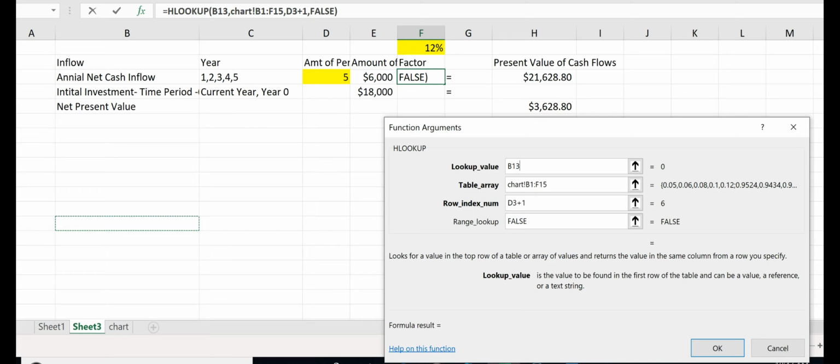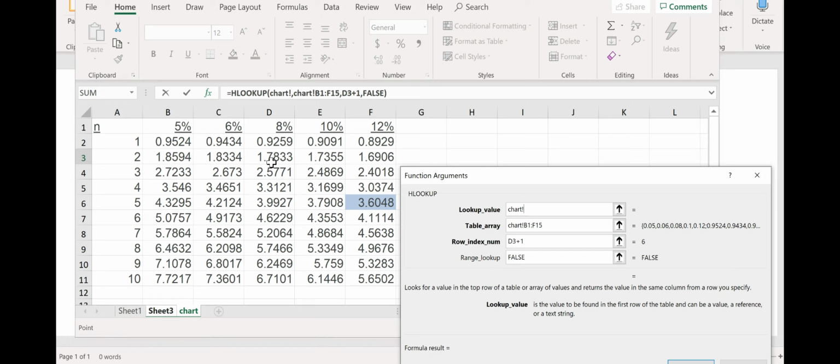Now we're on to the third part of the function, which is called row index number. This is where we indicate in the formula the row number from which to retrieve data. Cell D3, which you can see highlighted in yellow, is where we indicate the number of periods in our present value chart. Okay, now comes an interesting part with Excel.